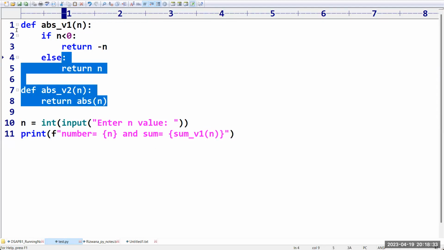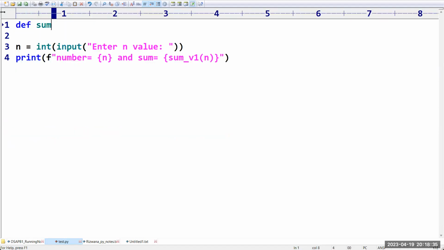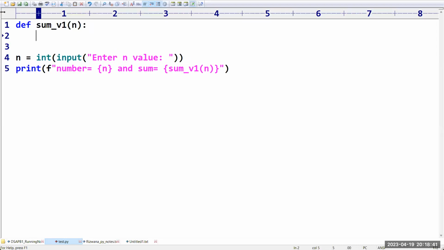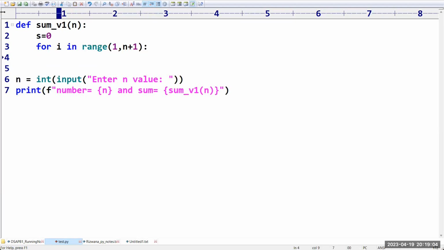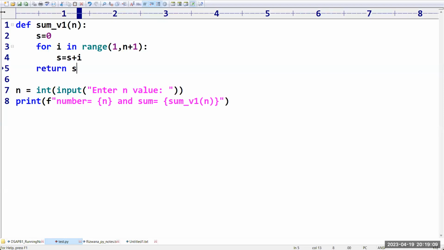Sir, what is the first version here? def sum_version_1, I am taking a number n. Initially, I am going to declare the value of sum as 0. Then what we have to do? We need to take a for loop, for i in range, so it will generate the values from 0 to n plus 1. Every value I am adding to the sum. At last, we have to return the sum.